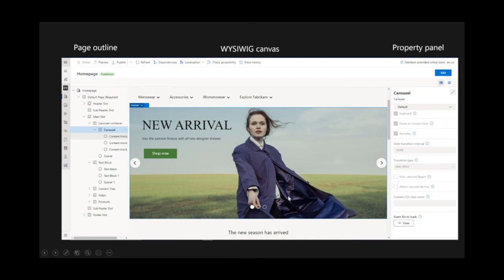Then right in the middle, we have the WYSIWYG canvas. The canvas is where you can preview your content as you're adding modules or adding content in your modules. You can also add modules directly from your WYSIWYG canvas. And then the other interesting piece is the property panel. The property panel allows you to configure data or to configure properties. We're going to be talking a lot more about how to do that in the next few slides.